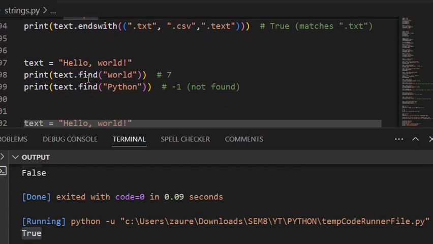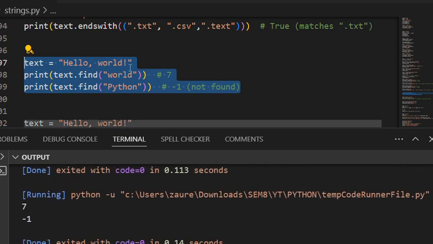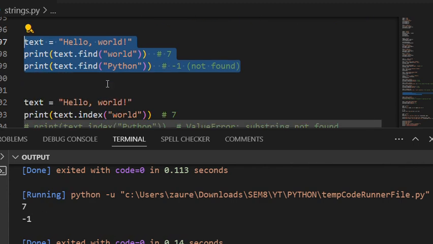Then there is a method called .find, which checks if the string we are giving in the input is present in the text as a substring or not. If it is present, then the output is the index of that string. If it is not present, then the output is -1. For example, world is present at the 7th index and Python is not present, so the output is -1.